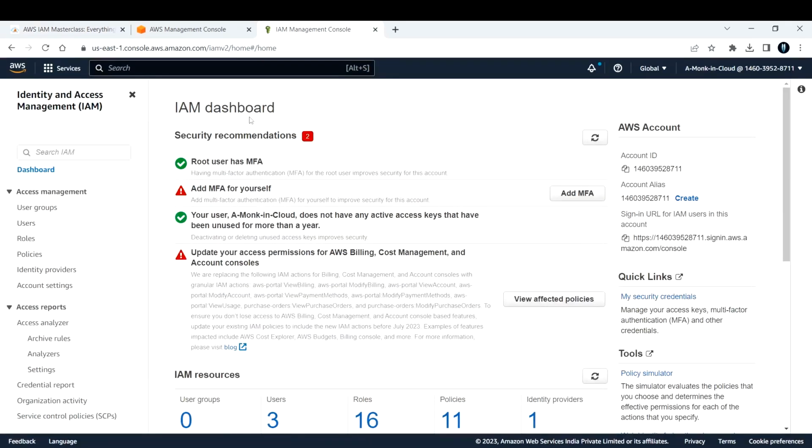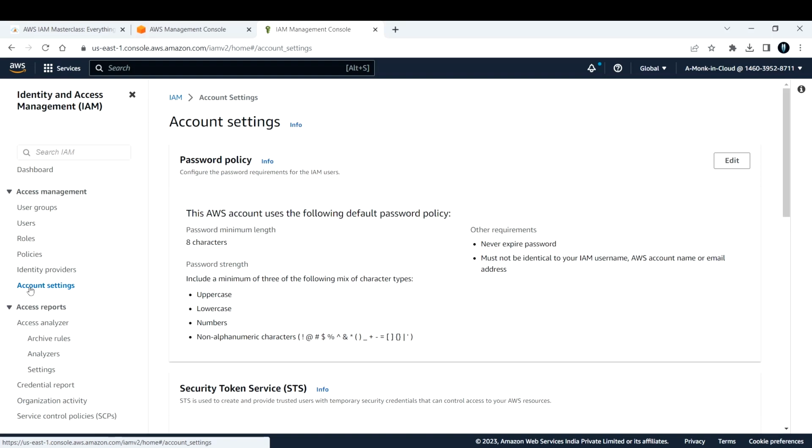Okay, let me go back to my management console. If you ask me where you can get the details about this, you need to go into account settings. Here you will see something called password policy. Okay, here you need to review this password policy. If you feel that this is not sufficient, you can always edit it and increase it further.